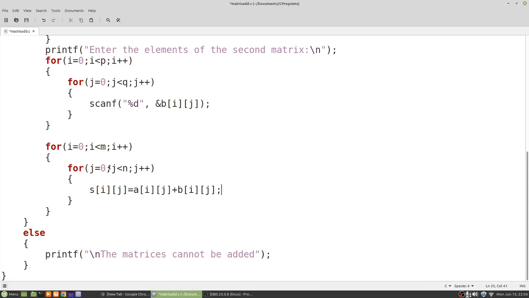So how will this work? i is 0, j is 0. So A00 plus B00 will be at S00. Next j will be incremented. A01 plus B01 will be at S01. So this will go on until we complete all the elements in A and B. So we now have the sum of the matrices in the S two-dimensional array.